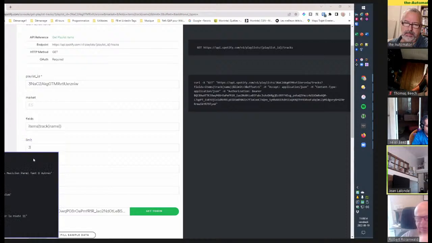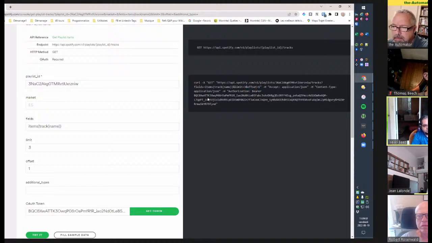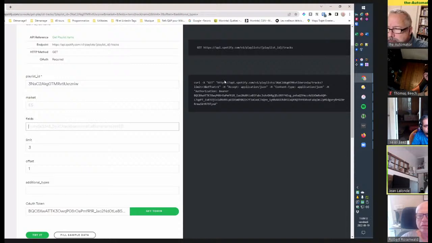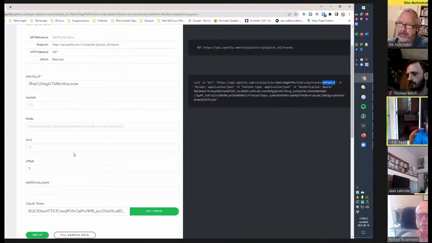The offset parameter here appears as a parameter in the URL that is sent to the API. I could remove this just to simplify the URL. So we have Spotify, then we have the limit that is 3, which I could remove, then it would be 100 by default. So the only parameter I have to have here is offset equal 100, for example, if I want to start from the second page.